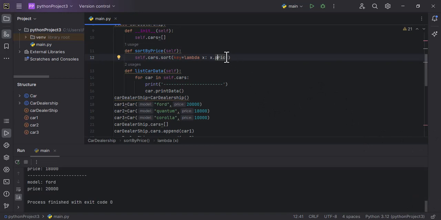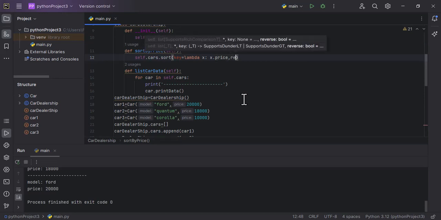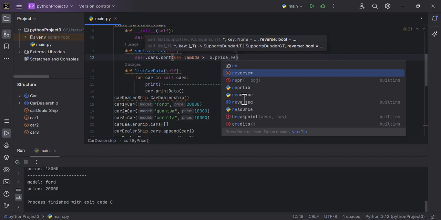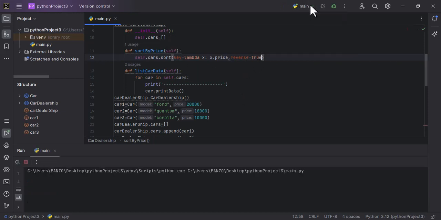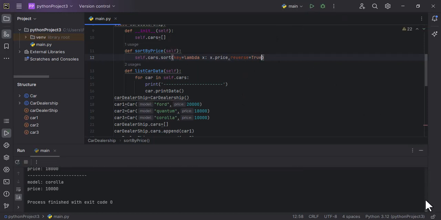And if I want to sort the price but in descending order, what you can do, you can come here and have a comma, and you can have a parameter which we call reverse, and you can set it to true, because by default it is false. So when you run this, after sorting, it will sort in a descending order from biggest to smallest.